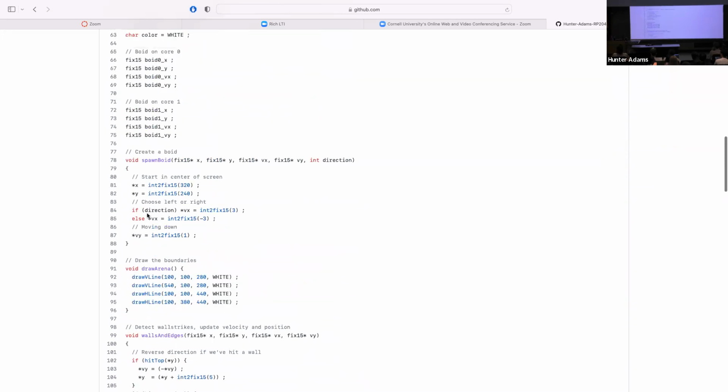What spawn Boyd does is initialize a handful of state variables associated with that Boyd. Remember that each Boyd is specified by 4 states. Its x position, its y position, its x velocity, and its y velocity. In this case, we're saying our particular Boyd is going to have an x position at 320 pixels, a y position at 240 pixels. So that is to say it's going to be in the middle of the screen. And then we give it some initial x and y velocity.